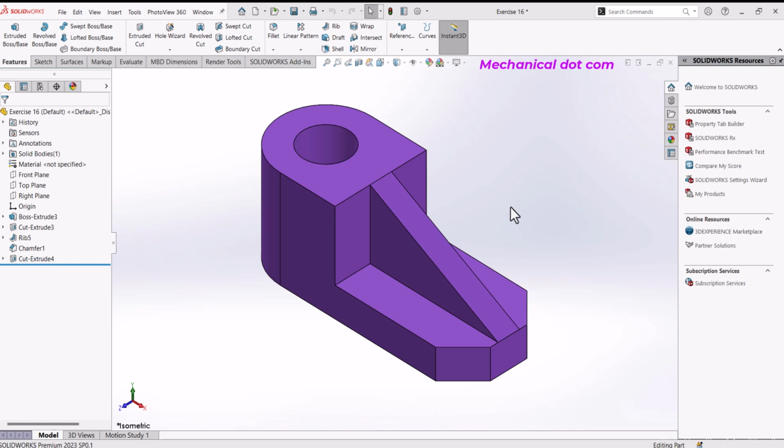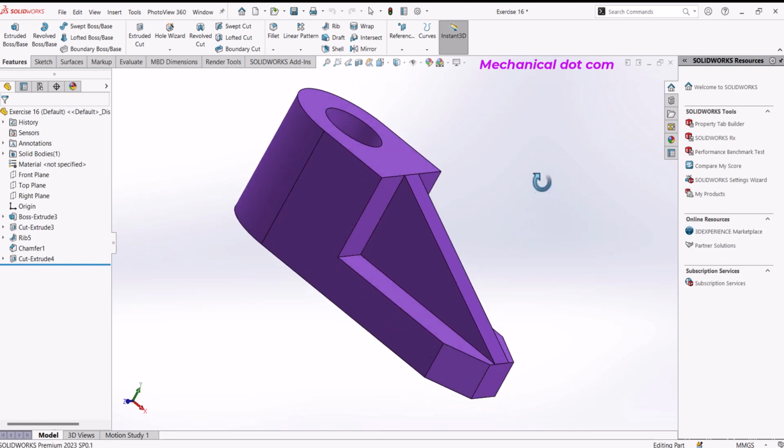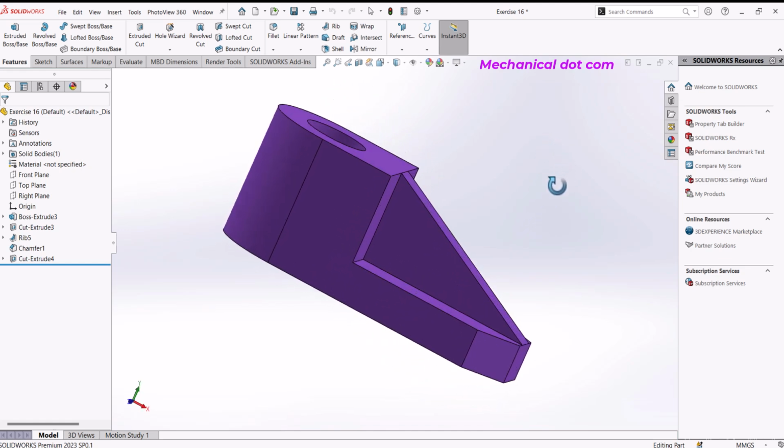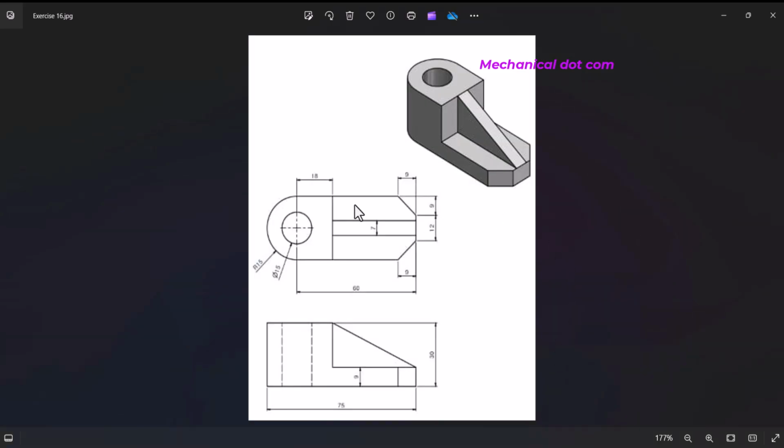Welcome to mechanical.com. In this video, we are going to create this 3D model with the help of its drawing. So let's start with the drawing. This is the drawing. In the top view, there is a circle.